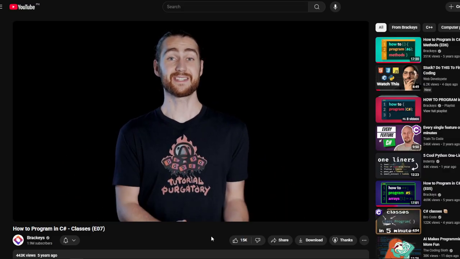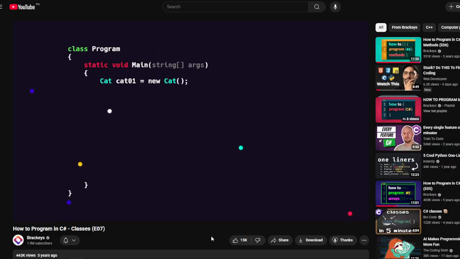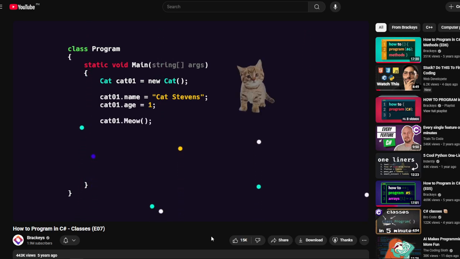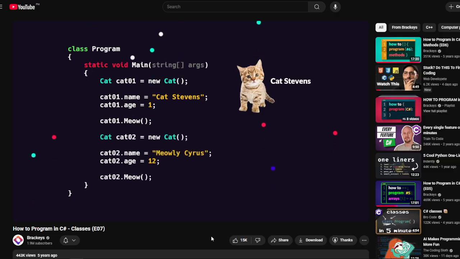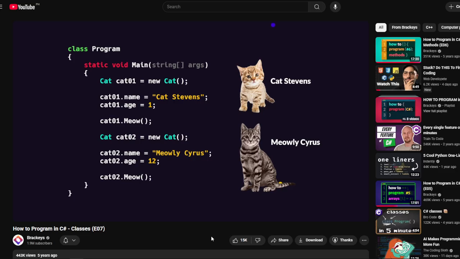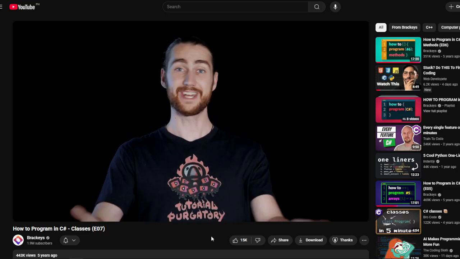We've now created an instance of the cat class called cat1. From here we can access properties and methods inside of the class by using the dot. This allows us to set the name and the age and to call the meow method. As you can see, cat1 is a kitten named Cat Stevens. And we can easily create another cat with different properties. Cat2 is an older cat named Meowly Cyrus. So that's the basic idea.